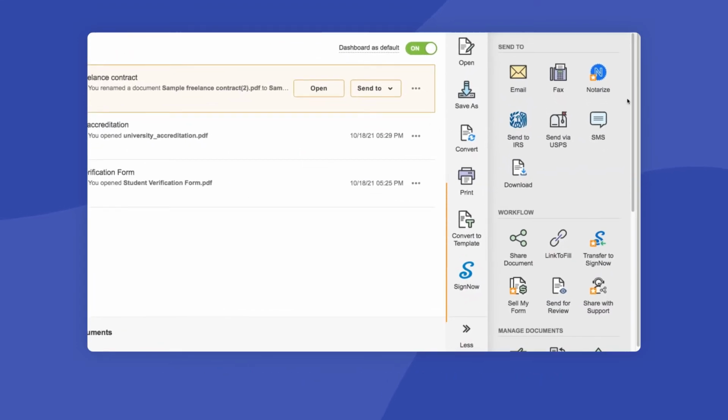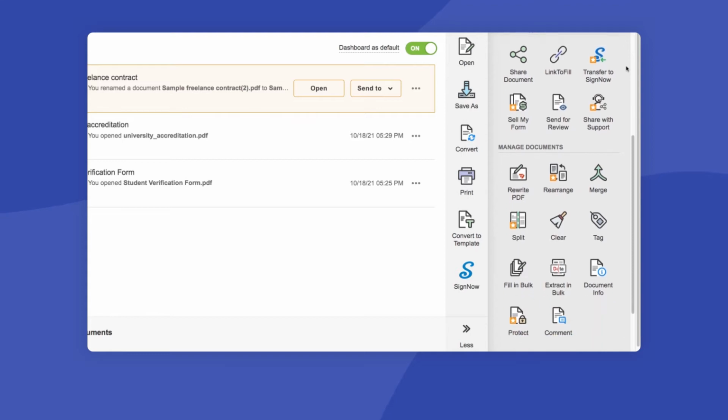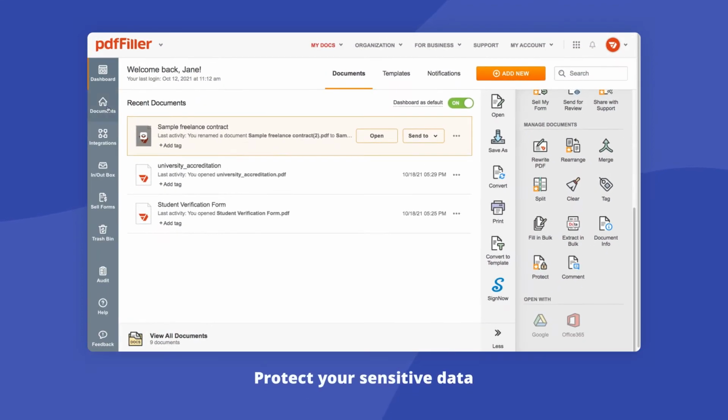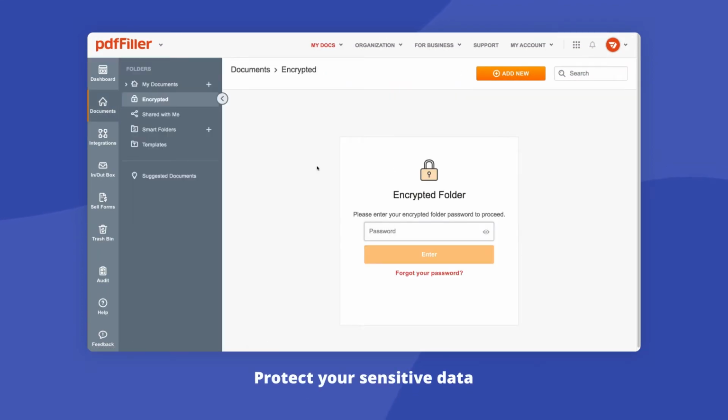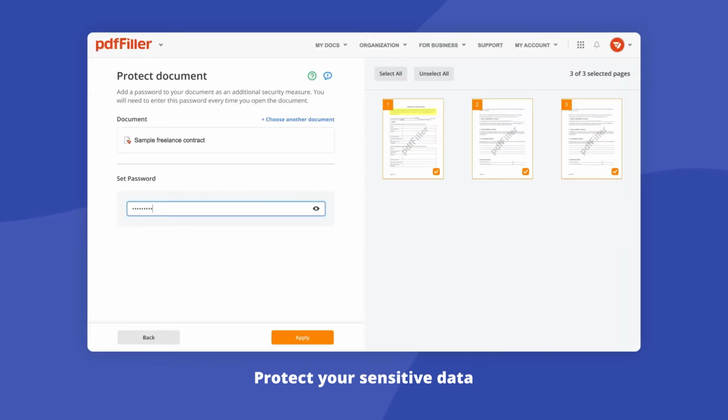The toolbar on the right lets you quickly access key PDF Filler features, including document distribution and management. Additionally, you can save important documents to an encrypted folder or protect a specific document with a password.